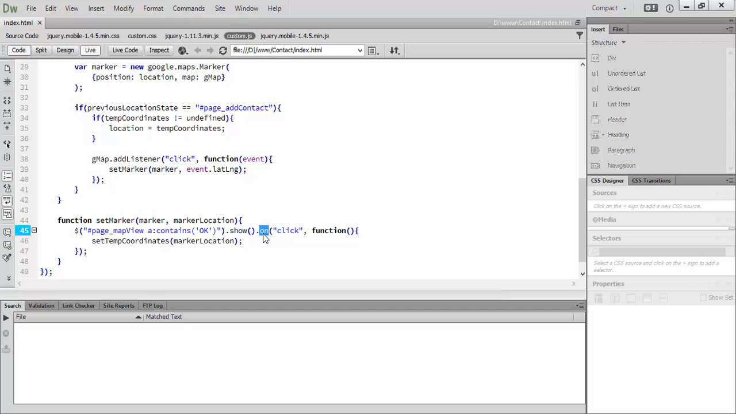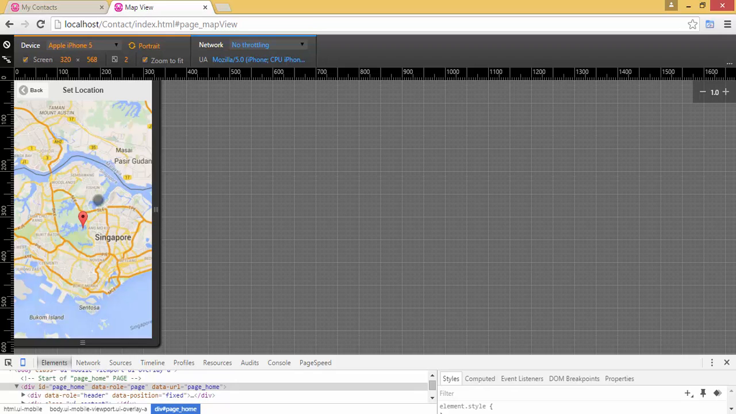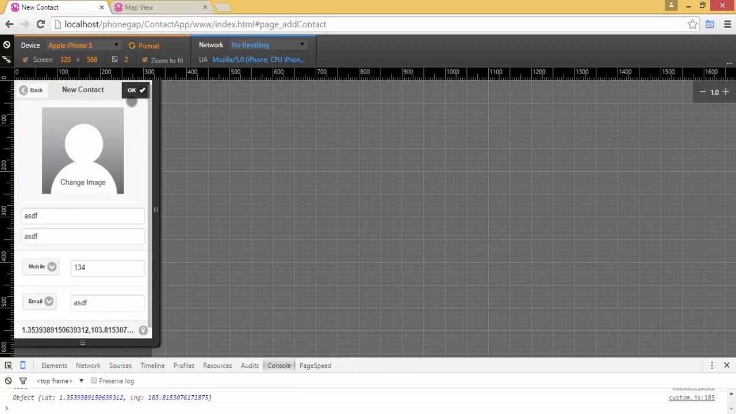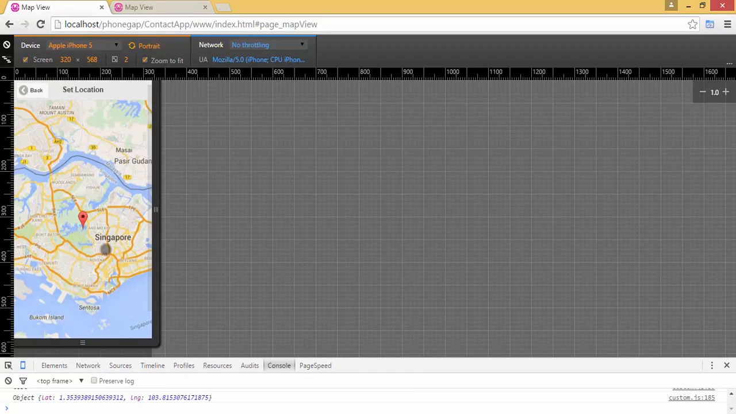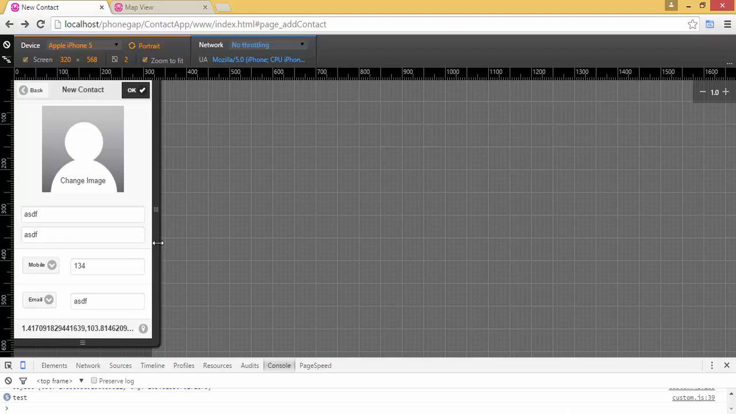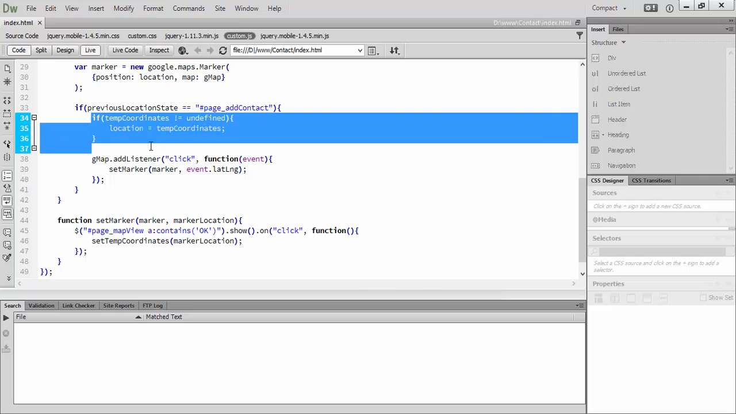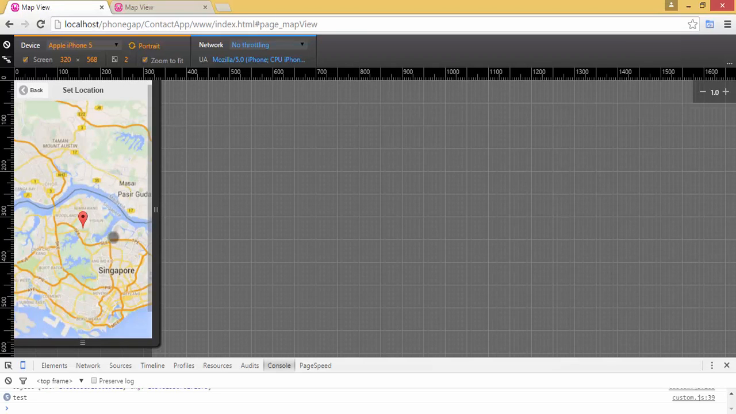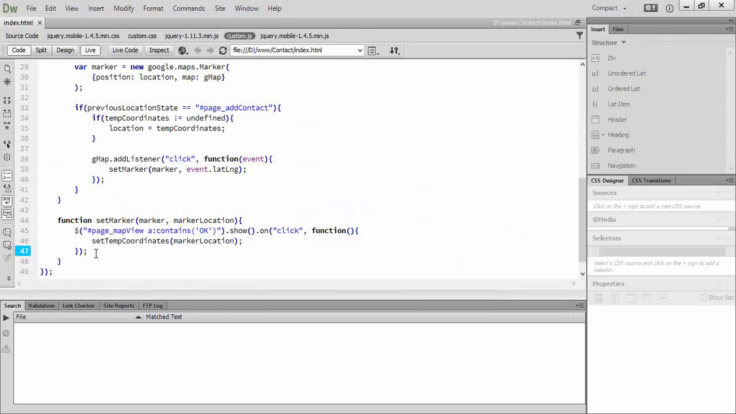So when I click on the OK button, in this example, when I click on a new area in the map, the OK button is going to appear. I'm going to click on the OK. A temporary coordinate is going to be stored into the temp coordinates. So this is what this statement is for. If the temp coordinates has been set, I will be reflecting the temp coordinates first instead of the original one. Okay, so that is what I'm trying to do here.